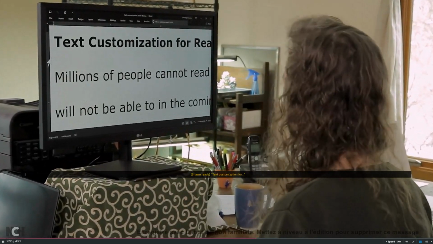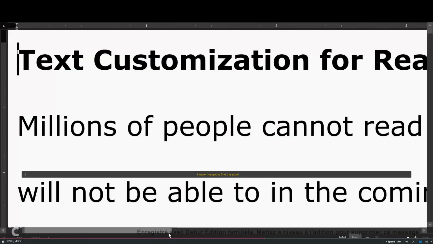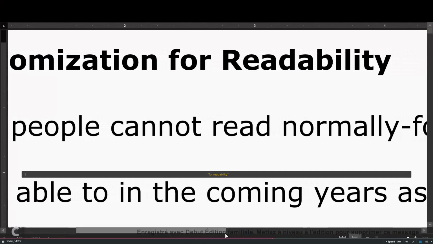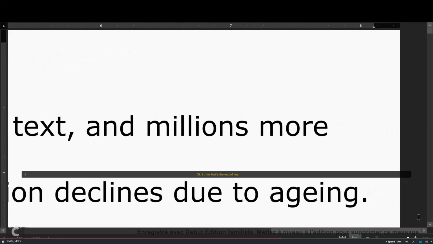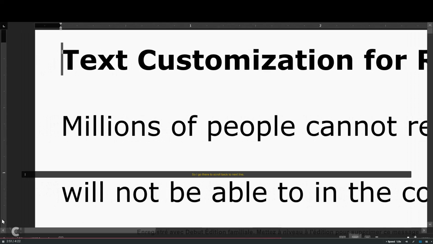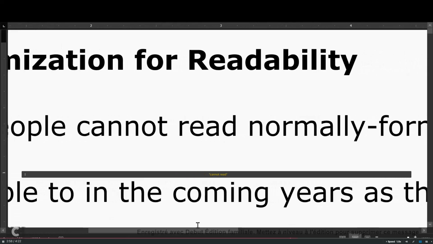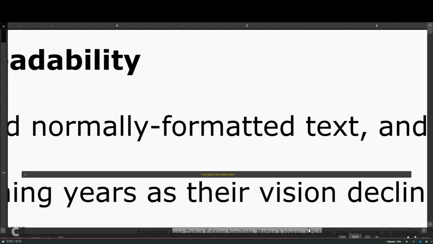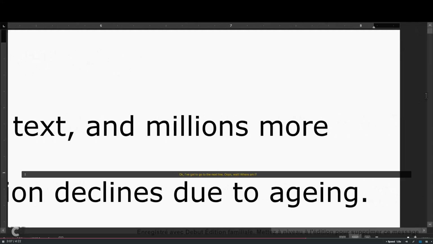Text customization for, and I got to find the scroll, horizontal scrolling for readability. And okay, I think that's the end of the line. So then I'll scroll back to the next line. Millions of people cannot read normally formatted text, and millions more. Okay, gotta go to the next line.